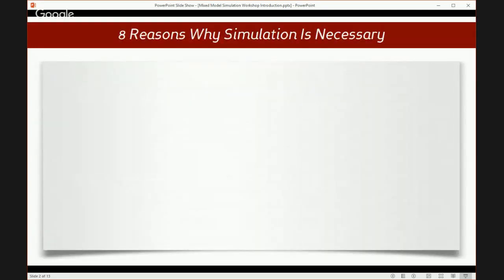So here are the 8 reasons then why we might consider simulation to be necessary. And this is all related to mixed model line design. So the first one is be able to plan for process variability. So process variability is just, you might call it human variability, or it could be machine variability, but differences from the standard time that occur.